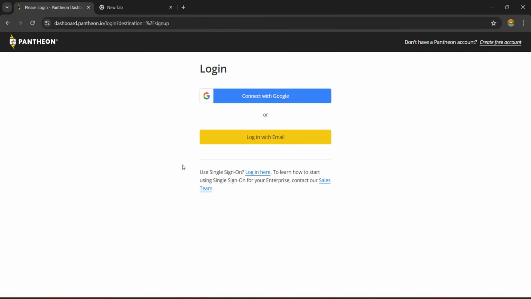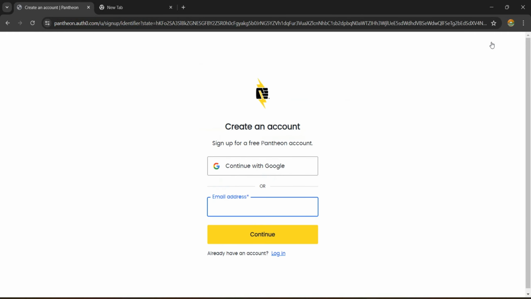Alright, so when you open this, you move over to this right up here and say create free account. You click on create free account. It's going to take a little time, then it's going to open up. Then you can continue with Google or your email address. To make it faster, I will just continue with Google.